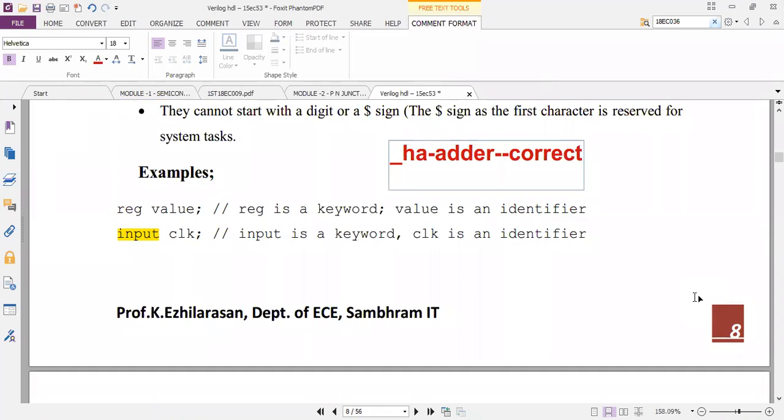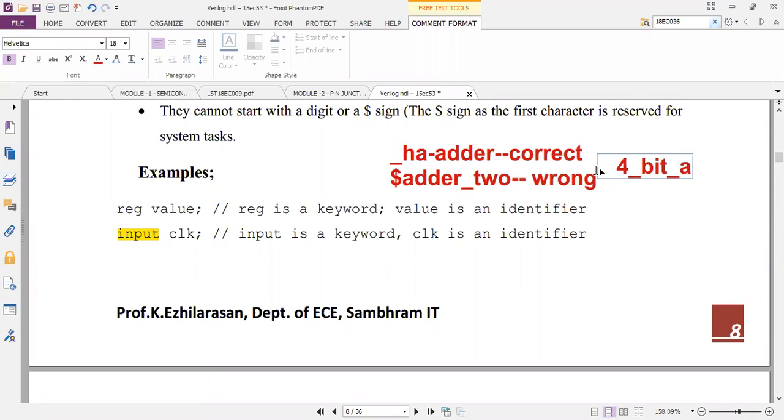But if I write an identifier like this, then this is wrong. The reason is it started with the dollar sign, so it should not start like this. Say, for example, if I write 4-bit adder like this, then this is wrong because the identifier starts with a number, so it should not start that way. Like this we should not write.